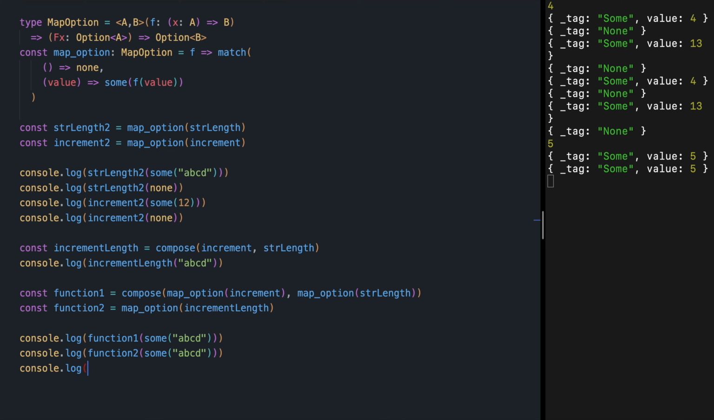Same for none. Function 1 none, we see none, and console log function 2 none, we see none.